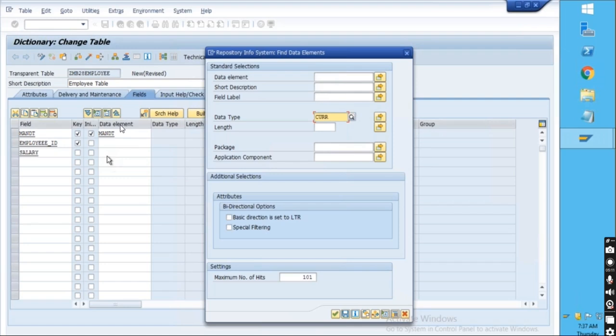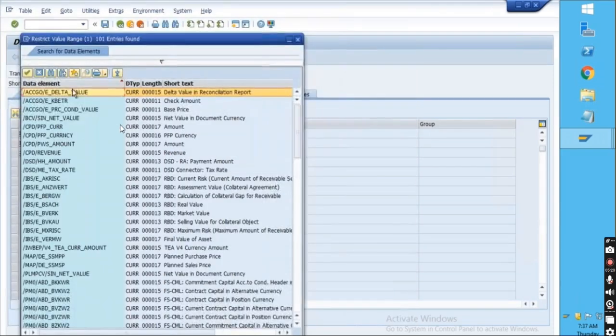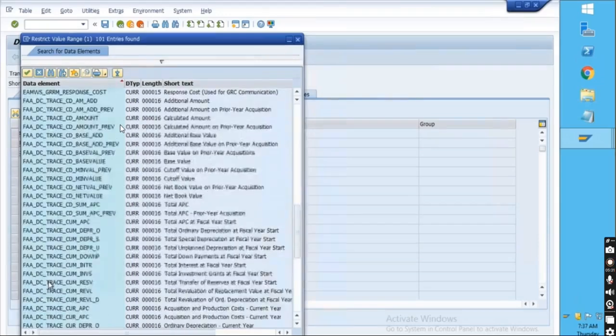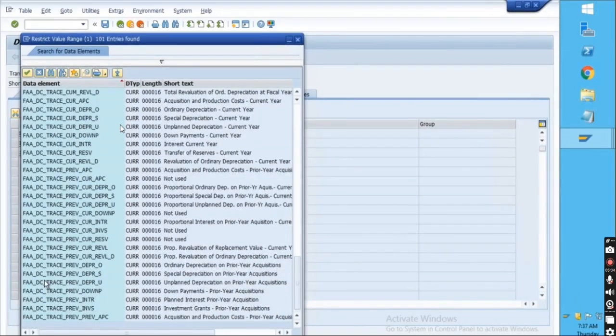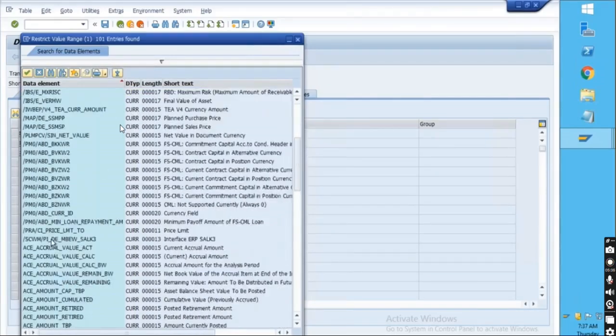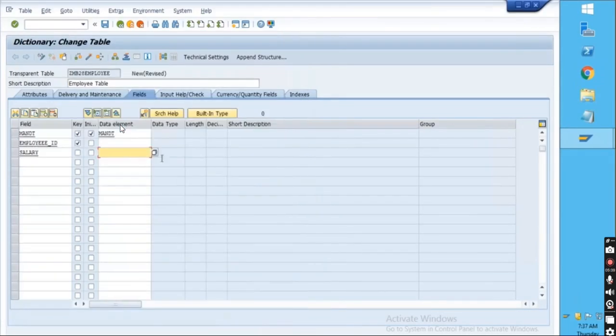Here the data element which I'm going to use must have the currency data type. So I'm searching for a data element which has the currency data type. I will click on the OK button. It will give me all the data elements which have the currency data type. You can see over here, right? Or if you want, you can create your own data element. So Z salary, I'm just going to create with the currency data type.